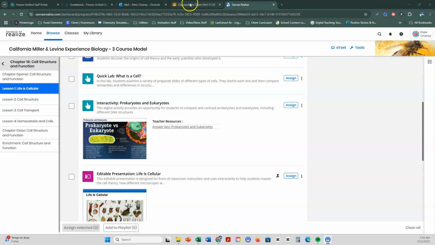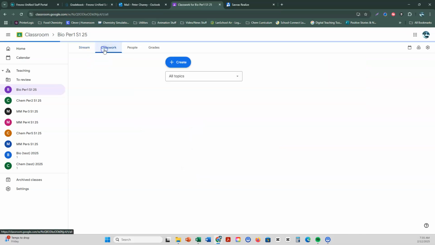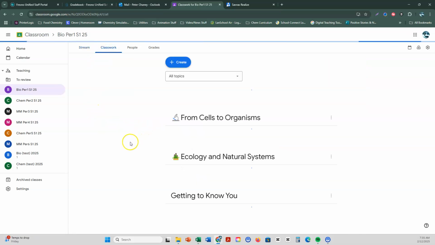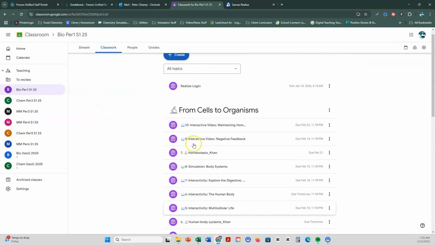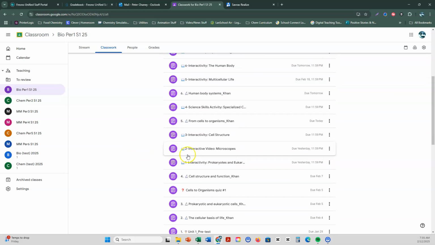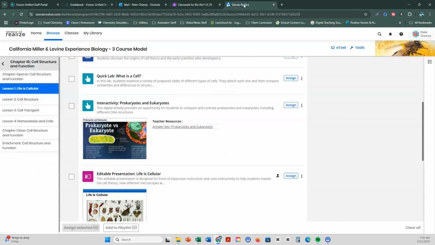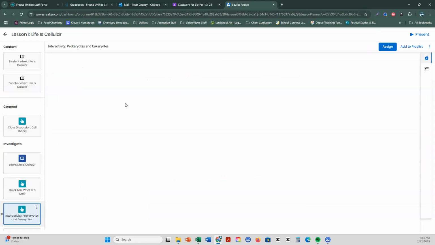So where do we find this? It's on the online textbook, and you can get there through this direct link on Google Classroom. So on our Google Classroom right here, we've been working through the section on celled organisms, and the interactivity we're talking about is this one right here, number 1, Prokaryotes versus Eukaryotes. You can click right there, it'll get you to here, and this is what the interactivity looks like.